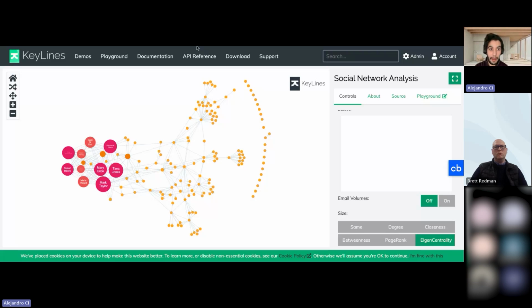And I'm really excited to pass it back over to Brett, as he's going to showcase to us Videris, which I think of as a very strong example of a good application of link analysis for investigations.